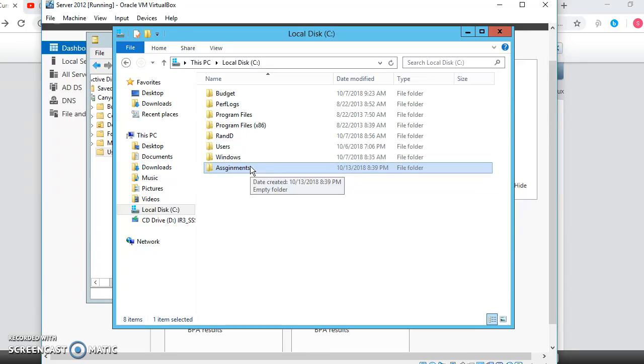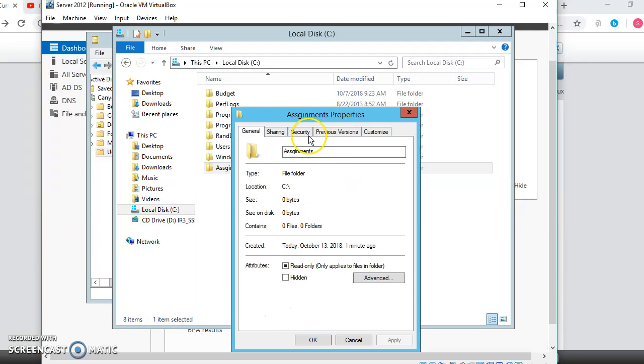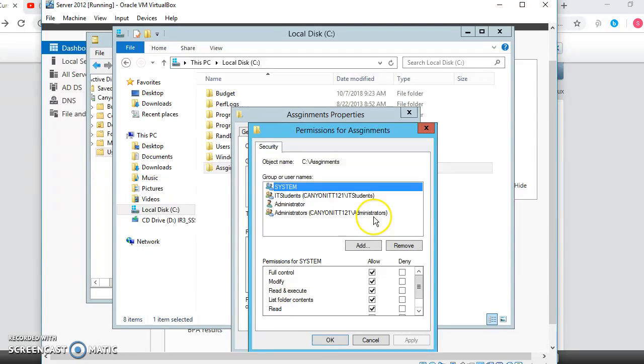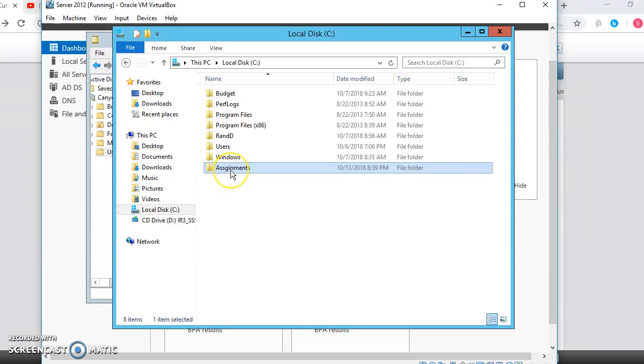Now, anyone in the IT students, when they refresh their computers, they should be able to see the assignments as long as they are logged onto the network. You can go to properties under security. You'll notice that the IT students are in there, and then you can edit. You can further edit their permissions from here, depending with how much permissions you want to give them. So that's adding, we added users, and then we created folders, and then set the permissions for those folders from the Windows environment. If you have any questions, let me know.